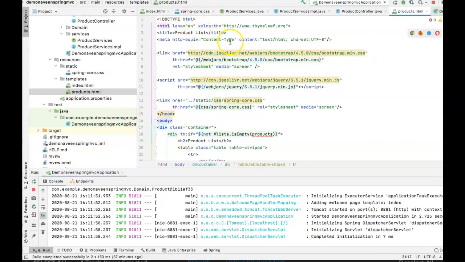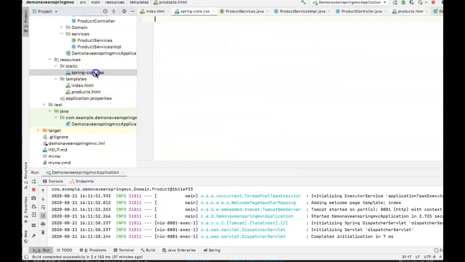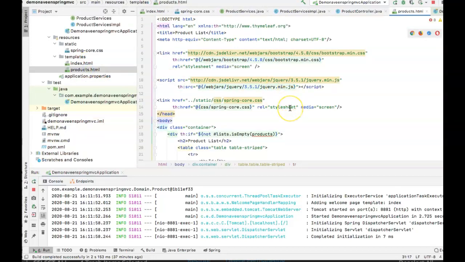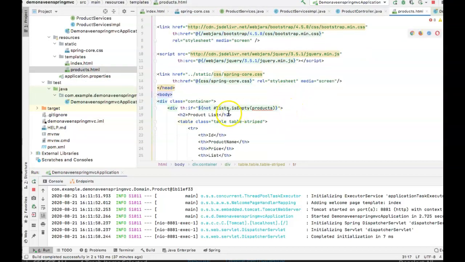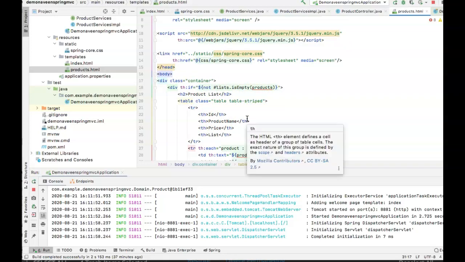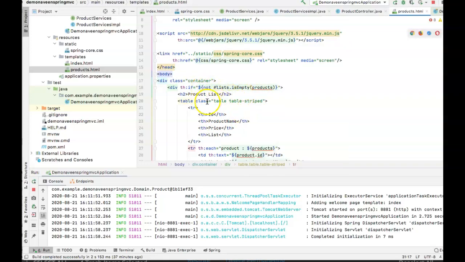So as usual, this is just a Thymeleaf template. It's bringing in the libraries, Bootstrap, jQuery, and the Spring Core CSS, which is just an empty file, but it's a reference in Thymeleaf, which builds some CSS for you. So that's what that is. And then here we want to say if the list of products is empty, then show nothing; if it is not empty, then show the product list. That's what we have done here.